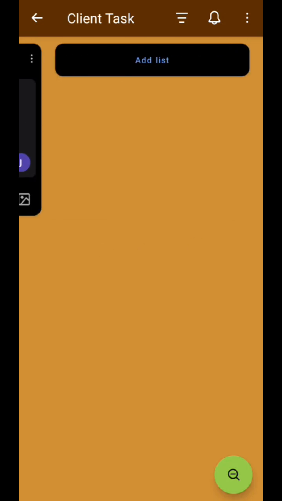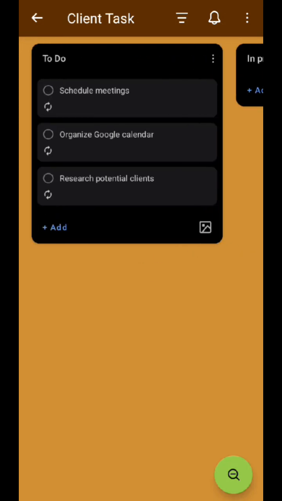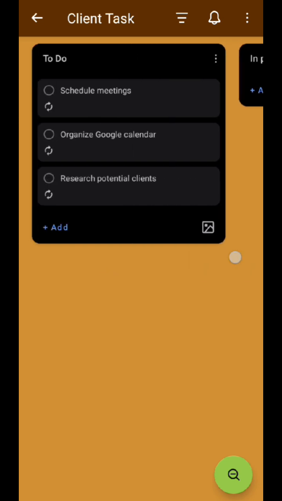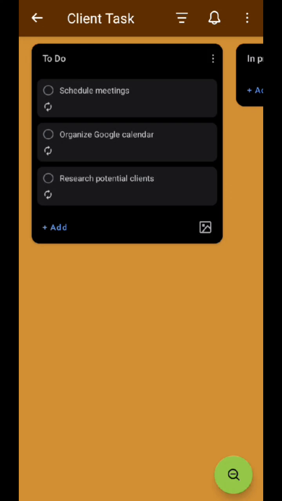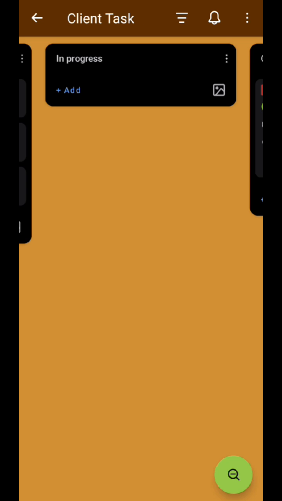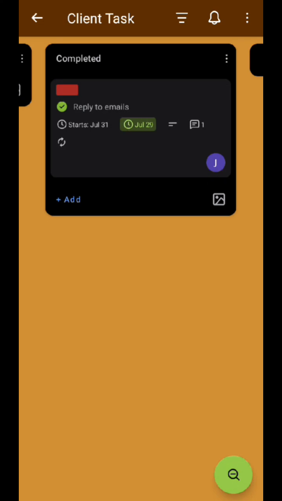This is it. So you can add so many lists as possible, and if those works are still in progress, right, you can just move them to in progress, and when it is completed you can move it to completed. So this is the basic way to use Trello on your smartphone. So you can just spend some time practicing by creating your own board and adding lists.